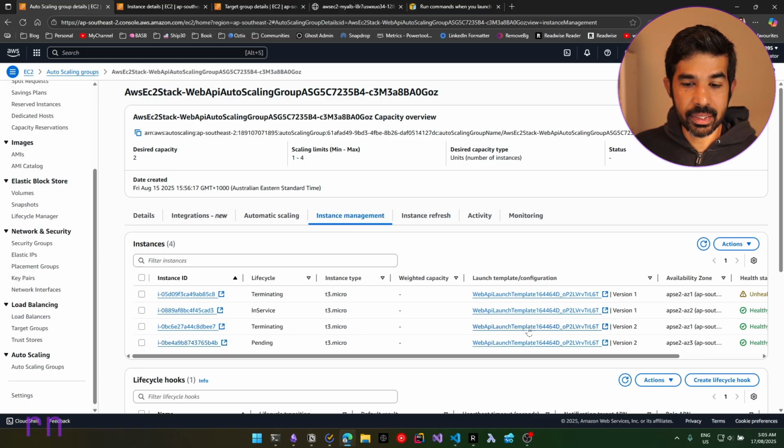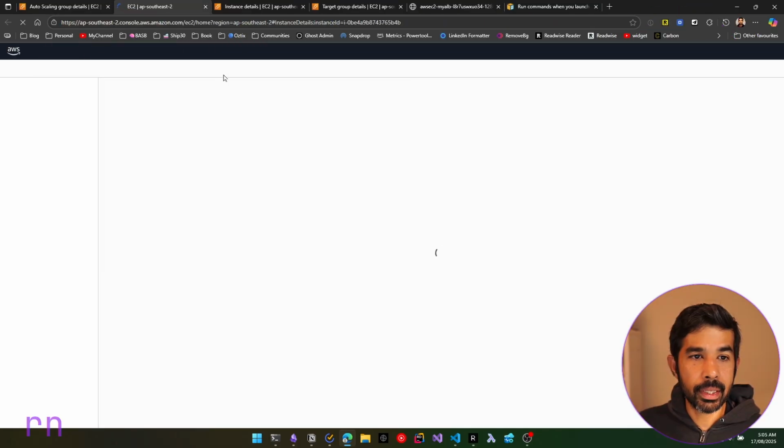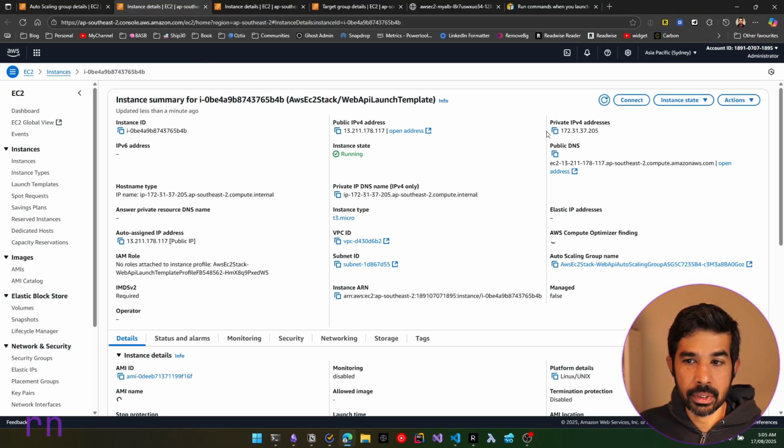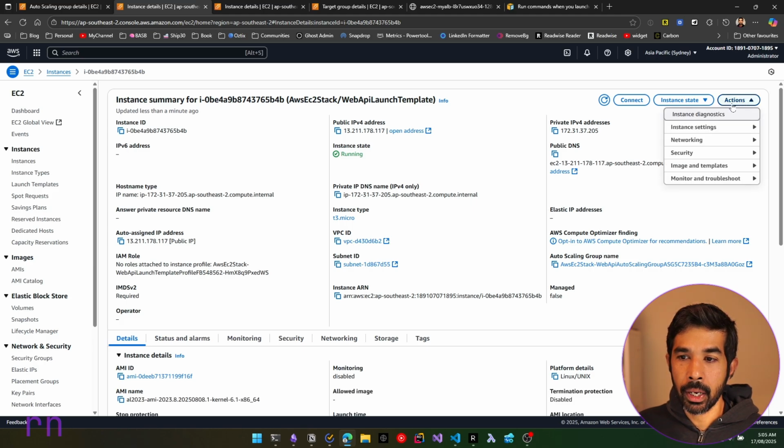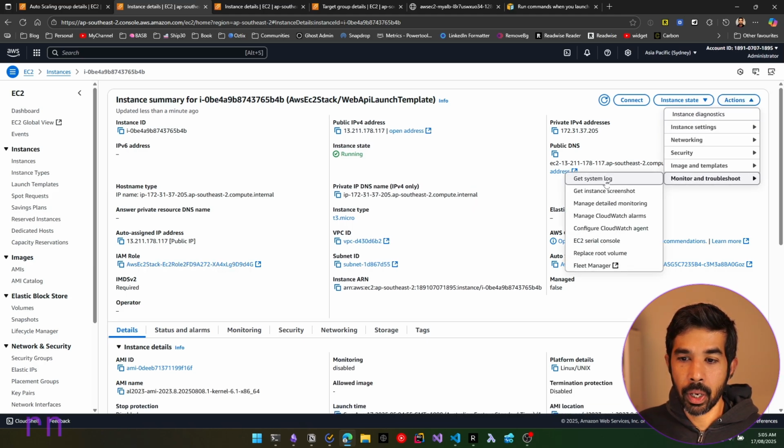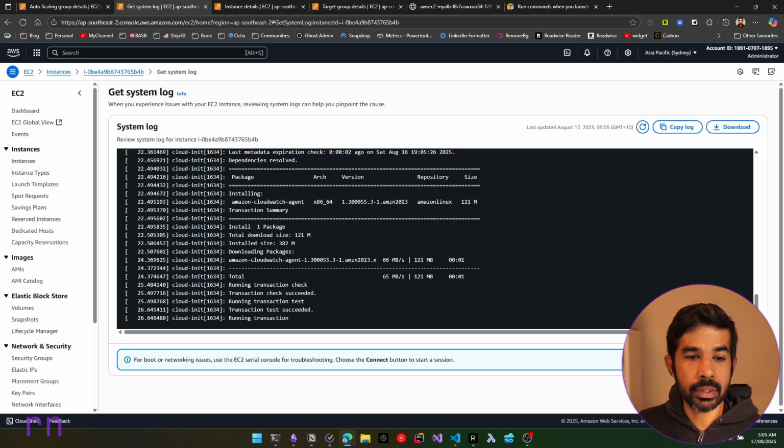You can see one of these is again getting terminated. So it has automatically created 3 and now it's taking out one of them. So it will eventually balance this out. If we go to one of these that's created with the version 2 flag, let's navigate to that and we can see the instance details of this. Let's go to the actions, and you can go to monitor and troubleshoot and see get system log if you want to see the log of the CloudWatch agent being set up.